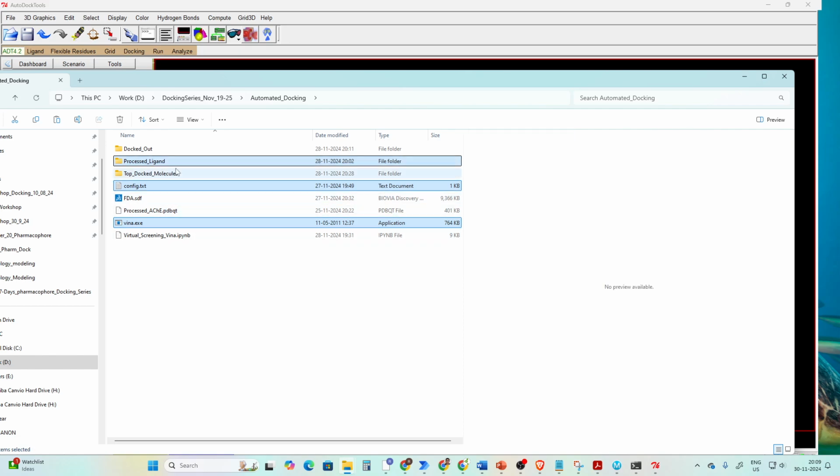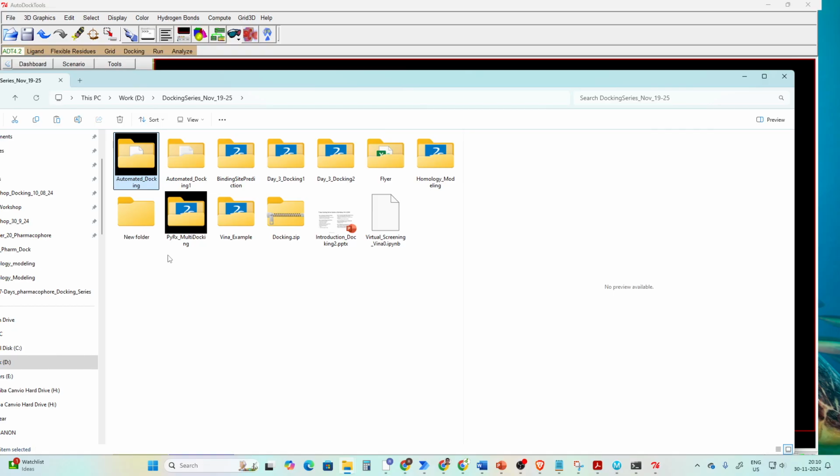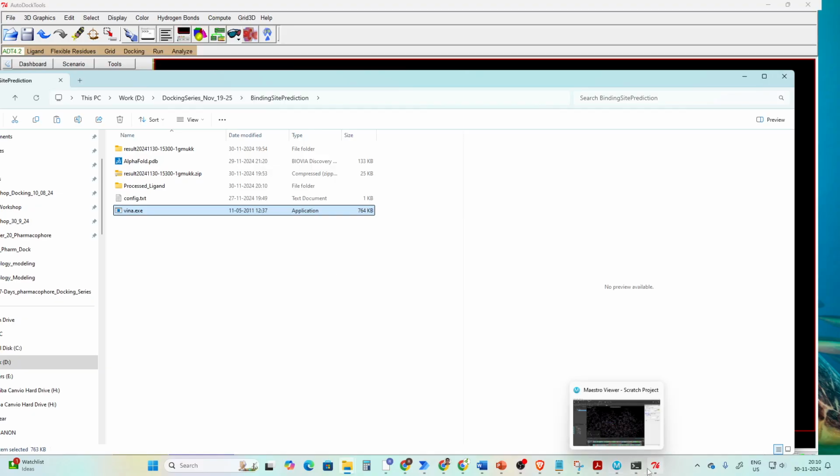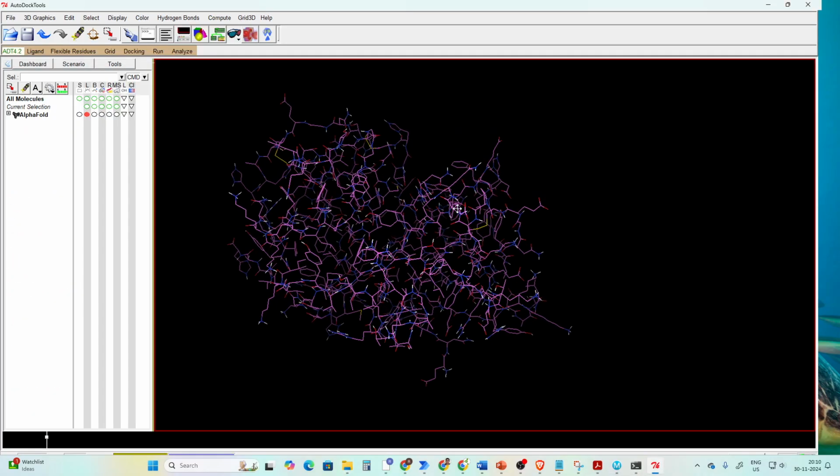Okay, let's not repeat the process ligand step. We can skip this one. We can just take the processed ligand that we got from the previous step. Let's copy this and paste it in our binding site prediction folder. Okay, so we have the configuration file, we have the .exe file. We need to generate the receptor.pdbqt file first. Okay, so let's generate that.